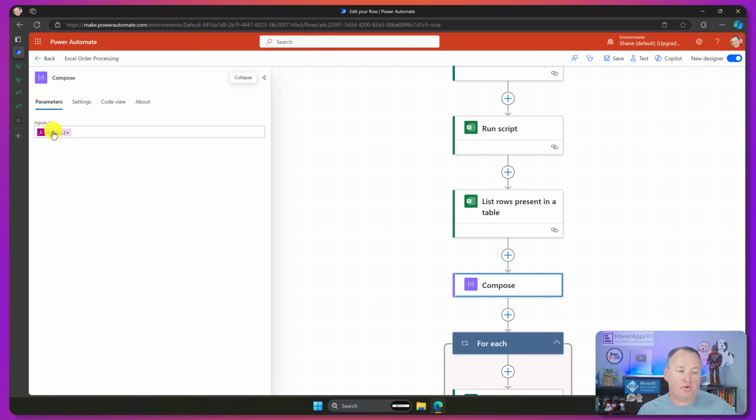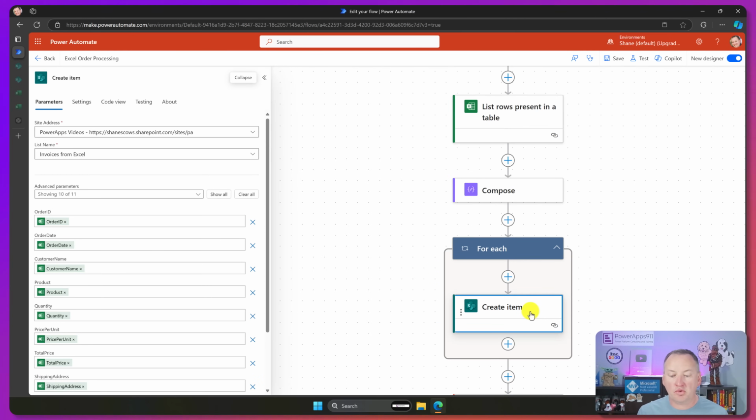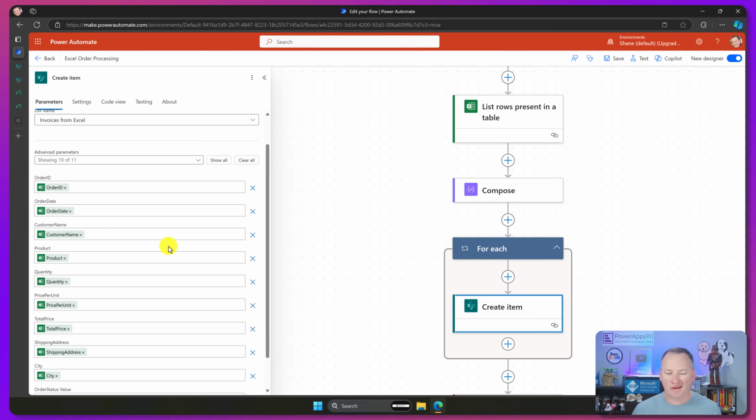I threw a compose with a length here. So then that way I could just see that it got 10 rows, make sure that I'm getting what I want, like trust but verify. And then finally down here in the SharePoint create item, right, we fill in the blanks and we just do all the regular update, right? At this point, whatever you know how to do with Excel data, you can do because it's just an Excel table at that point.